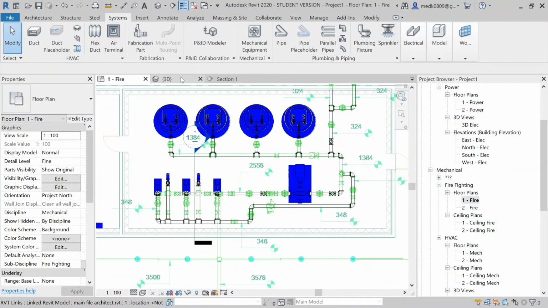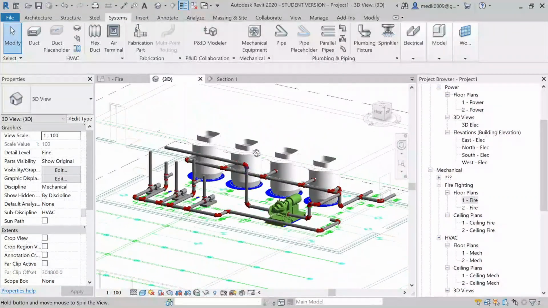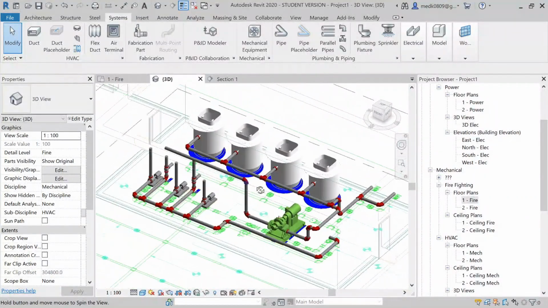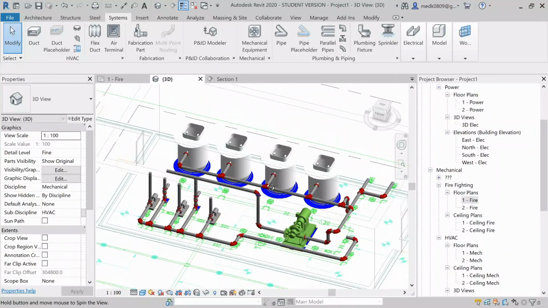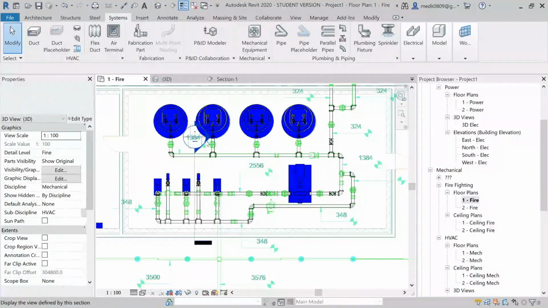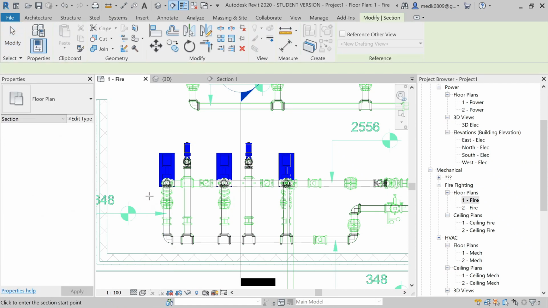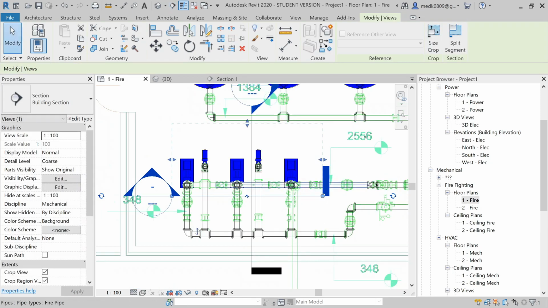Now let's open the 3D view, and here you can see all progress. Okay, now let's go to the fire plan again, and let's create a horizontal section over here. So here we have the horizontal section.